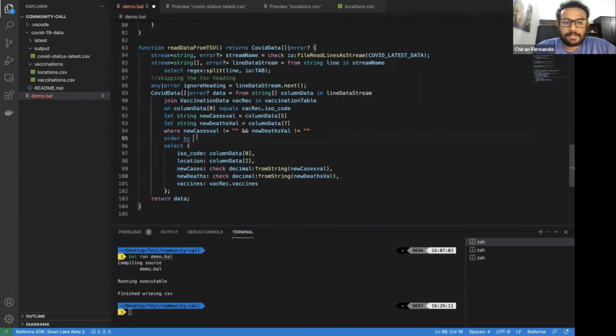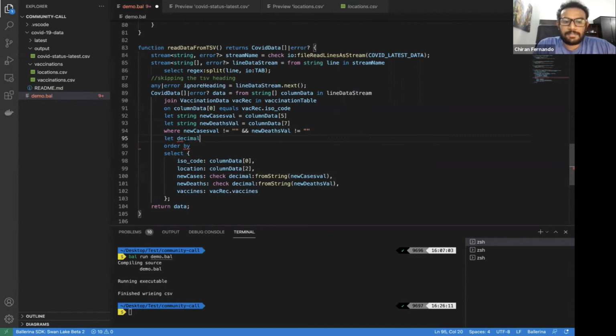At this level, since we don't have new dates as a number, let me add the let clause and introduce a variable. Let's say decimal, let's say new dates num. Let's pass the string here and create the variable, and we can use this variable thereafter. I'll order it in descending order. Okay, I can reuse the same in here.